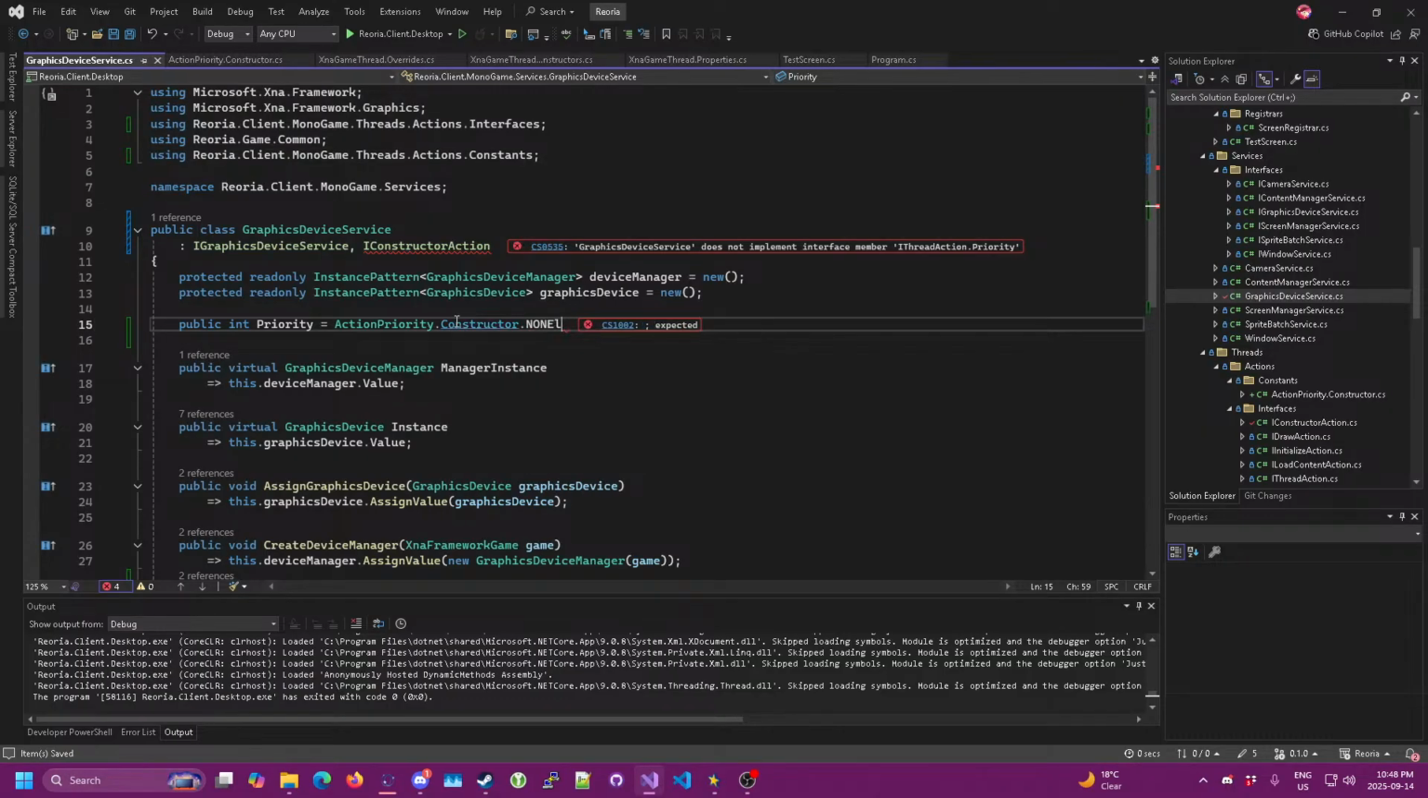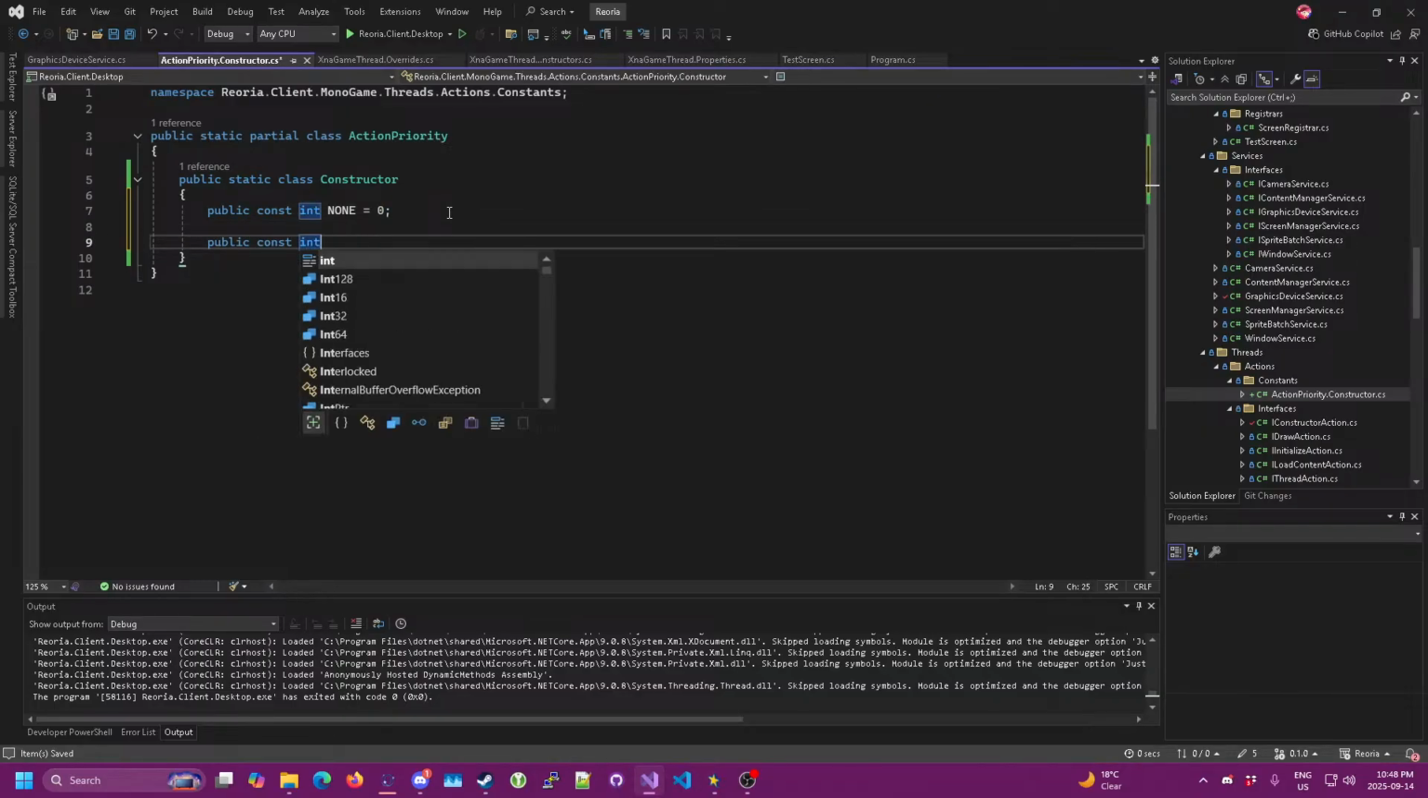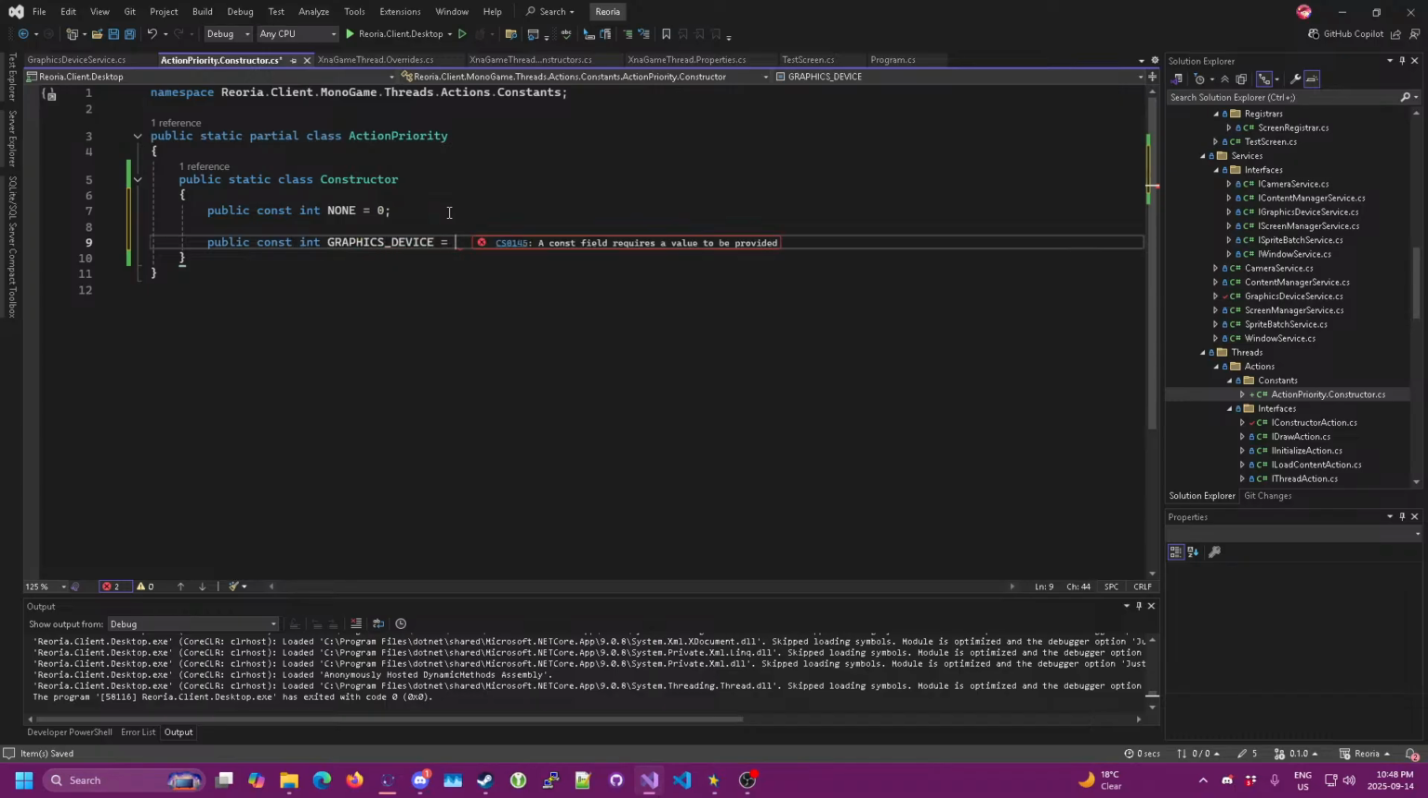Okay, we're gonna do just none for now. I'm going to define graphics device first. We're gonna do this a little weird, but public const int graphics device to be that -1. Normally I would be going up from 0, but we're going to go under because graphics device has to go first. So whatever our lowest priority is, the graphics device has to be that, and it has to be after none because none has to be defined first.